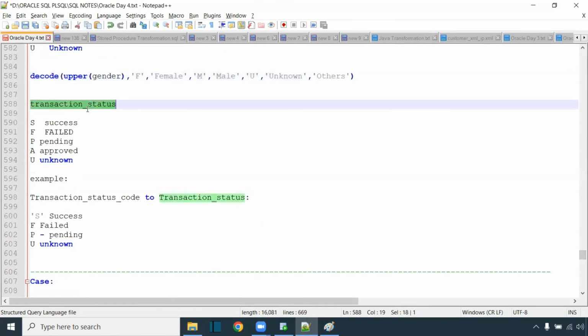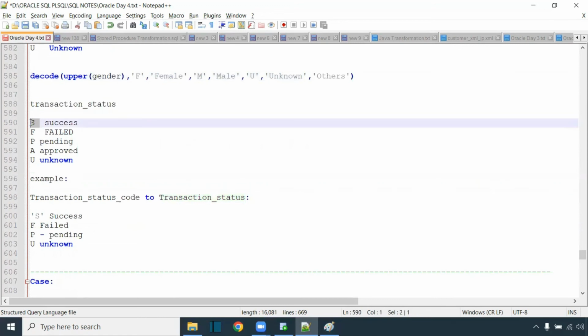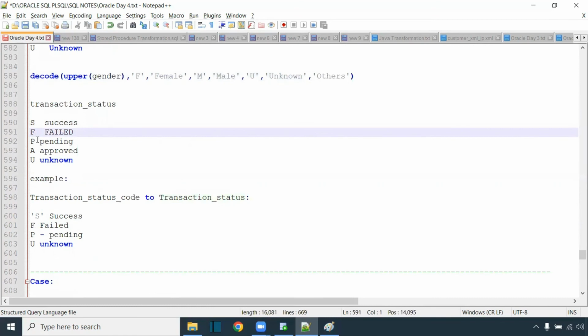So transaction status is one column. If from the source I'm getting Y, I have to convert it into success. F means failed, P means pending, A means approved, U means unknown. Then you can use it like this only.